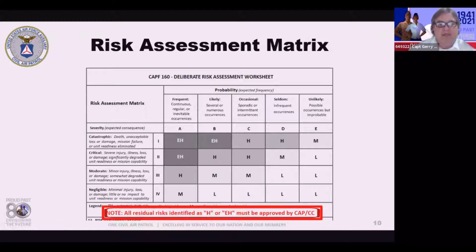Anyone know who that is? Region? National? Wing Commander? National Commander. CAPF. So if it's EH or H, only National has the authority to give us permission. And that's in accordance with Regulation 160-1, which we've already discussed.